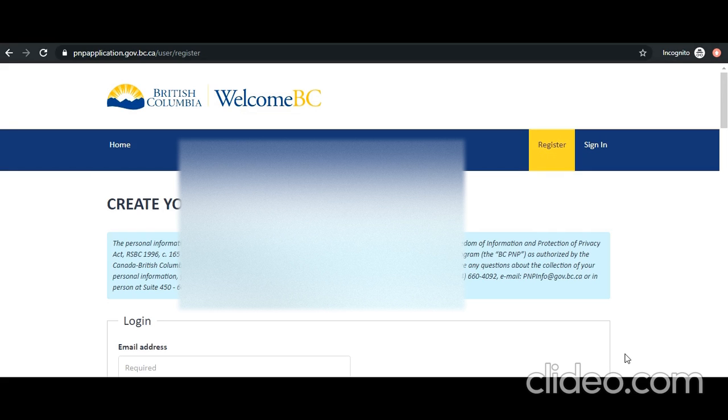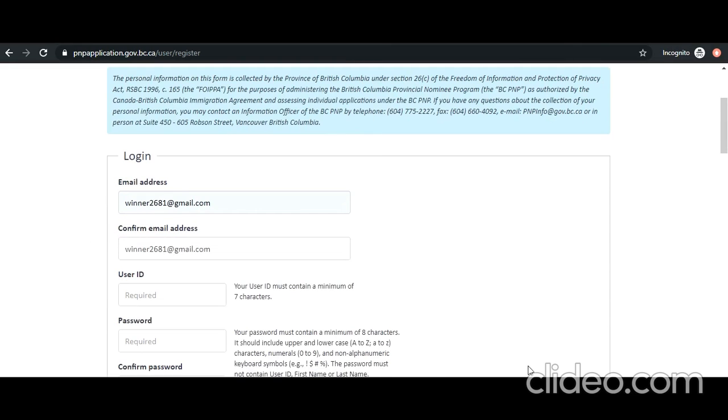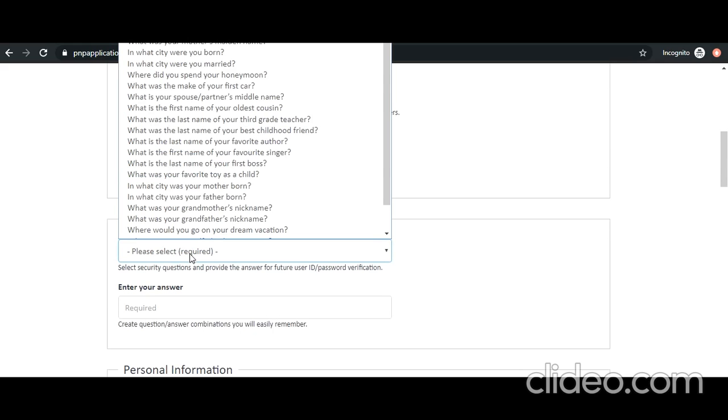So guys, this online profiling is used under various processes for British Columbia PNP. So I'm in the step of creating the profile. You need to select an email address. You need to confirm that. Then you need to select a user ID, minimum 7 characters. Next, password. Select security questions.